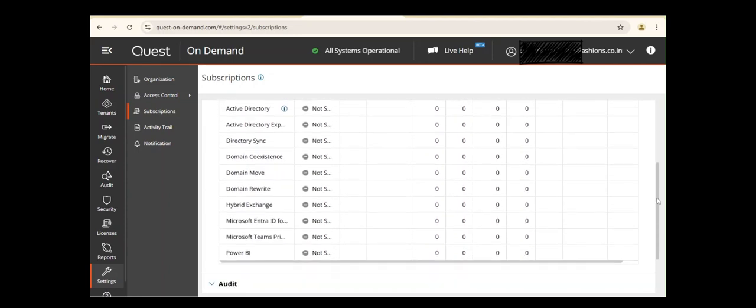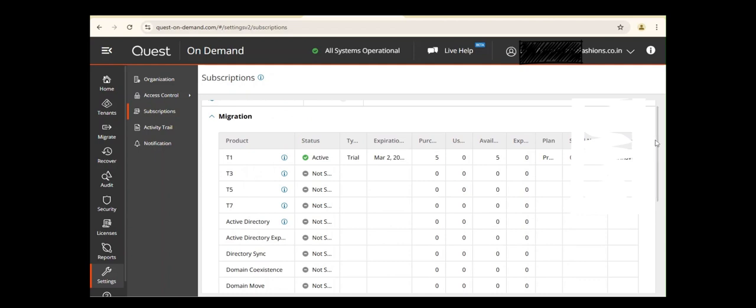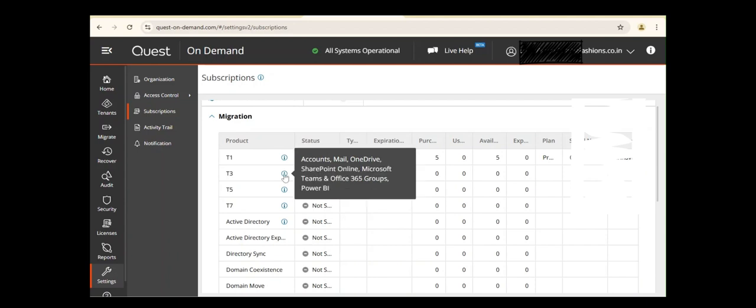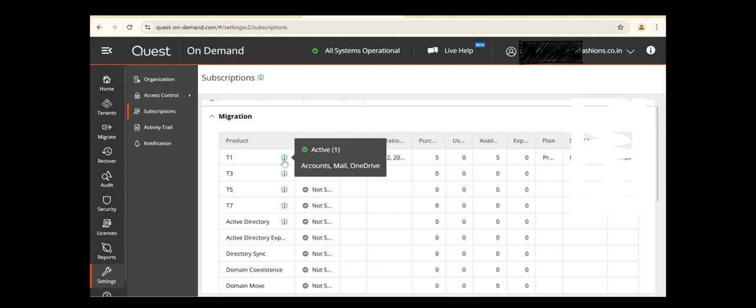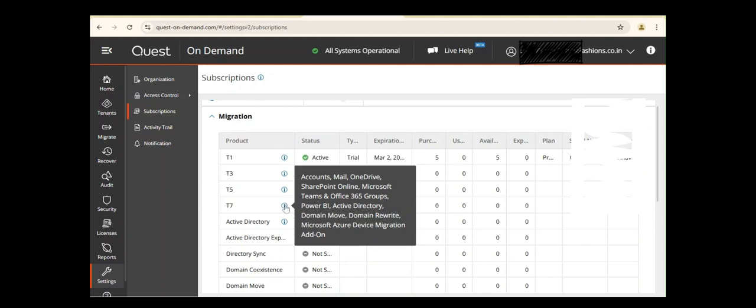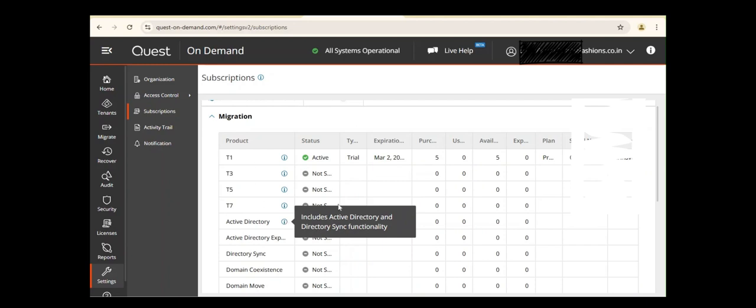Guys, there are different types of licenses as per the services we want to use, right? That is my T1 license. There are other licenses if you want to migrate other services like SharePoint or Power BI or Teams. But we have only T1 license, that's a trial license, and I can migrate accounts, mail, and OneDrive. Right? There are different categories of licenses based on the services we want to migrate. Right? Great. So we have achieved the license.